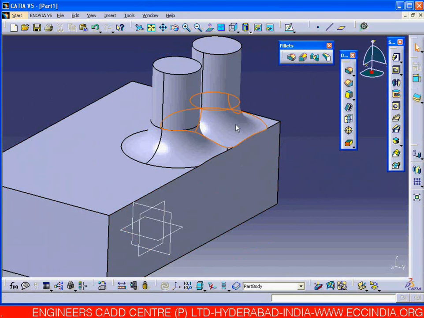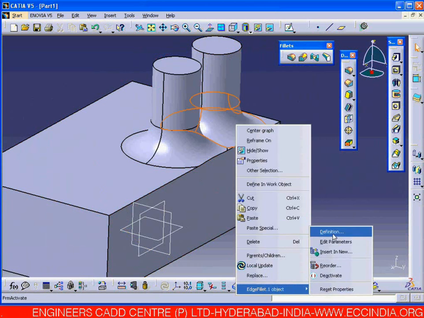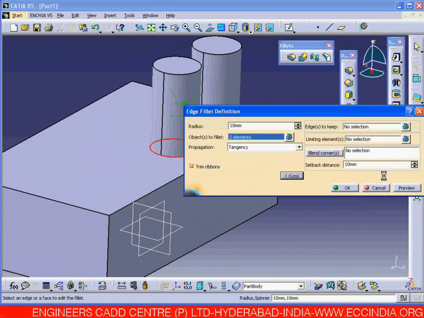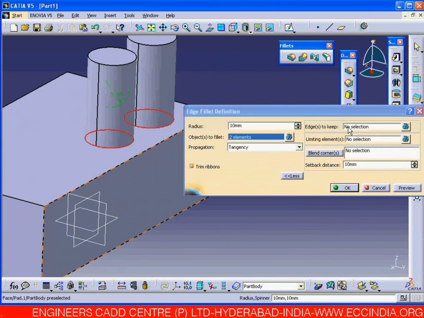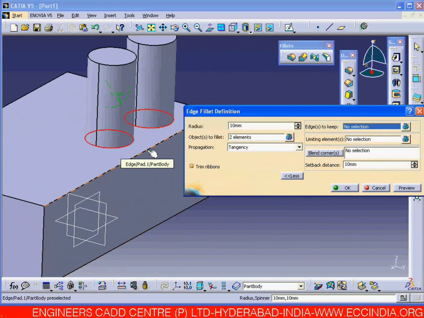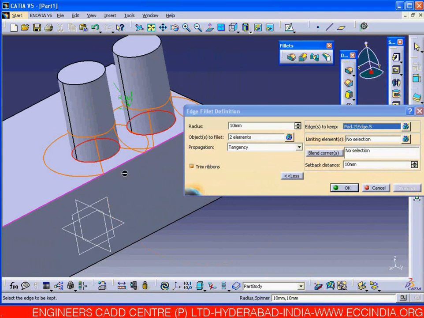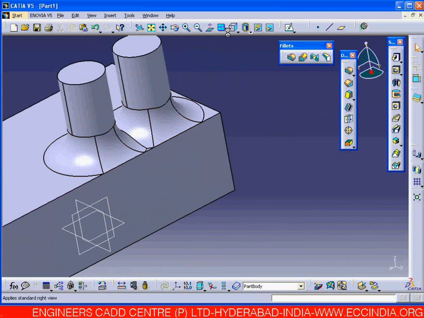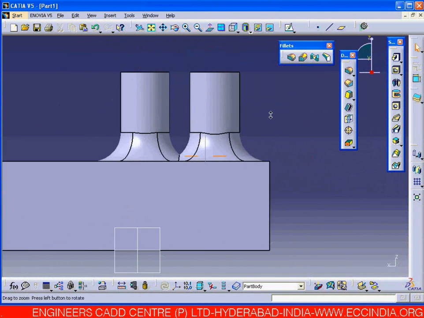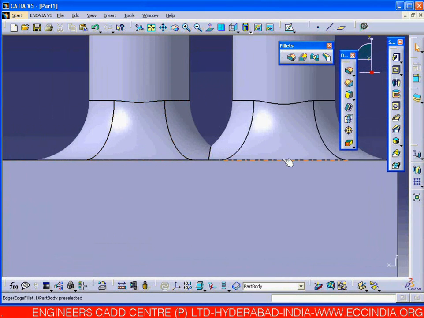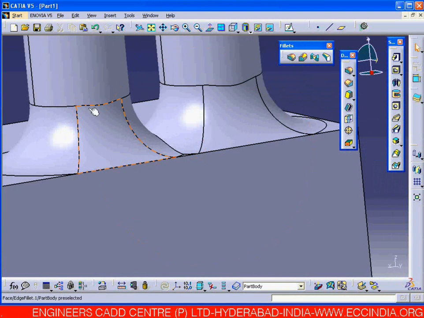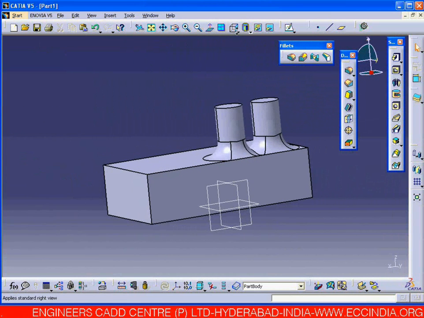So redefine this one. Here we have more options. Go for the more. Then edges to keep is this edge. Actually I have to maintain this edge as it is, so select the edges to keep. So that edge is going to be maintained. Now once again check it in different views. The edge is maintained. This material has adjusted on this cylinder face. This is edges to keep.